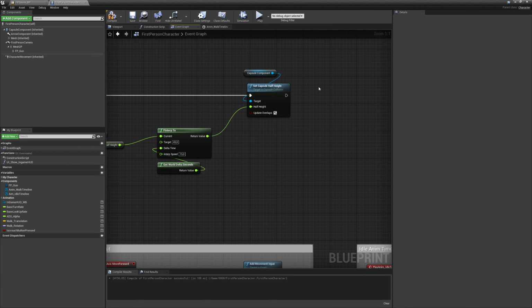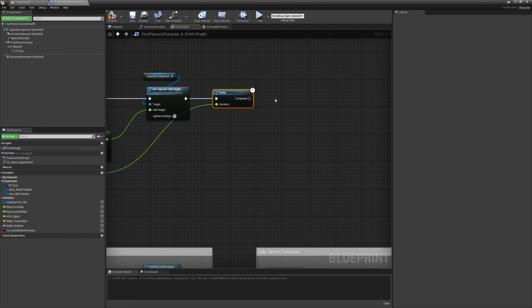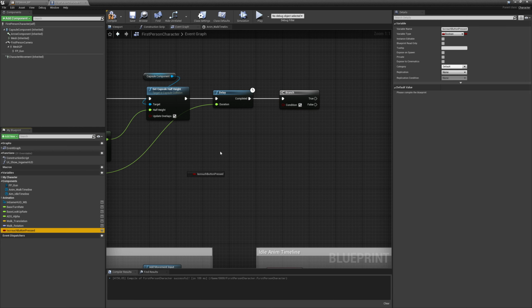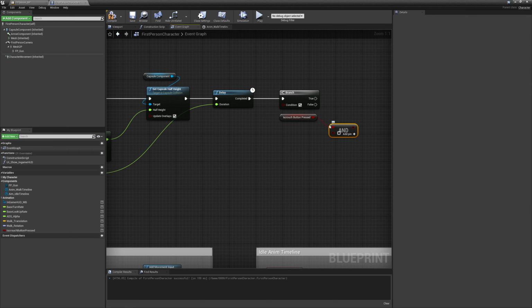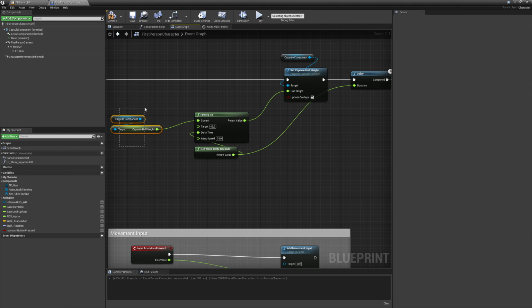And now we're going to add a delay over here and make sure that's our world delta seconds. And then we're simply going to check if we still have our crouch button pressed. And we also want to know if we're already at the correct height. So let's get an AND over here and let's get the capsule component half height again.